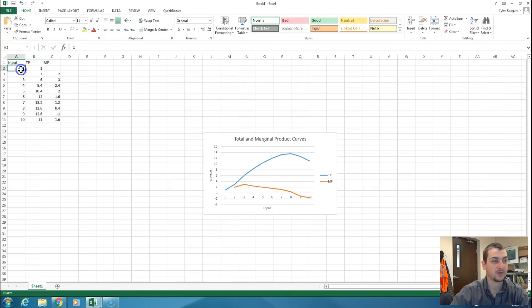We used 1 unit of input, we got 1 unit of output out, total product out. Down here we use 3 units of input, we get 6 units of output out. And you can go all the way out to 6, and we're going to say we get roughly 12 units. So we put 6 units in, we get 12 units out. That's what total product is. Total product is saying what is the total amount of input units we've used and what is the total amount of output that we received out of it.